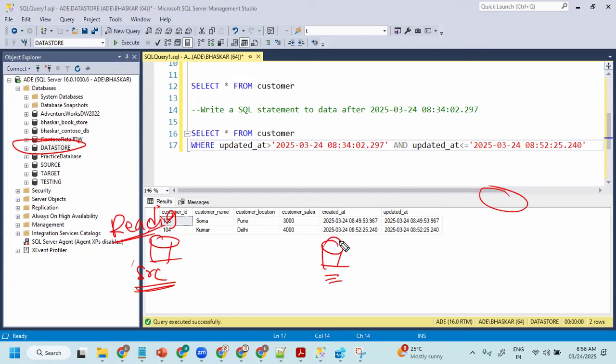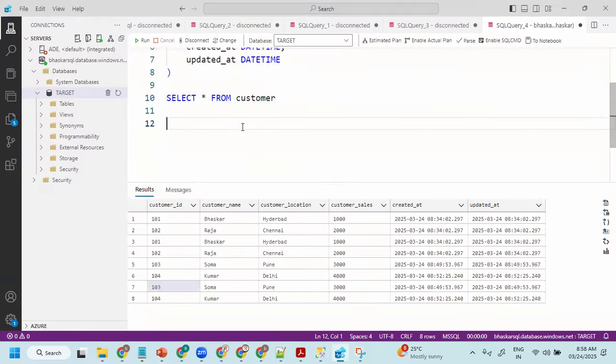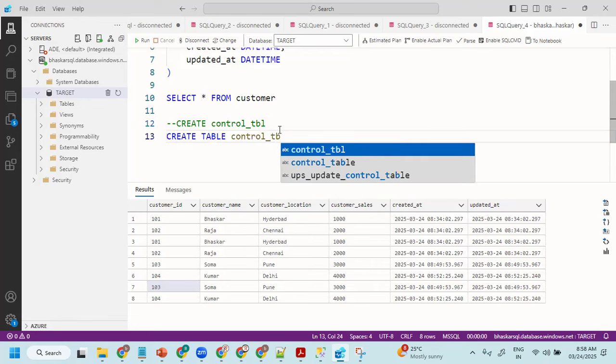I hope you are following with me. So I need to create a control table. How am I going to create it? You just observe. Whenever I require, I may go and change the control table structure. So for the time being, I'm just saying create control table. Let's say control TBL. Create table, table name is control_table.